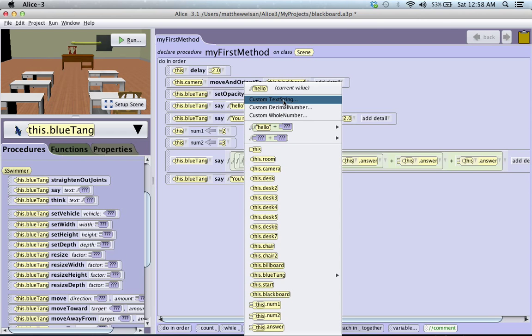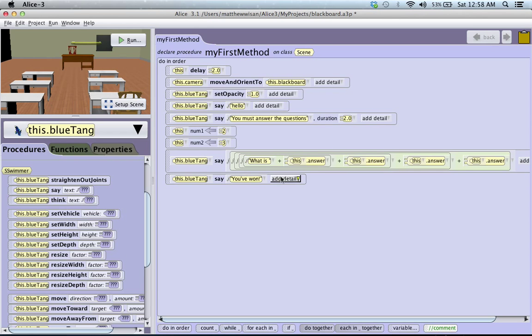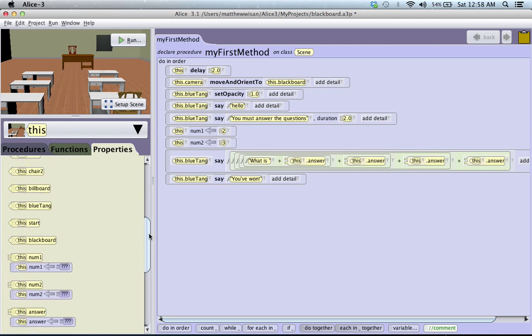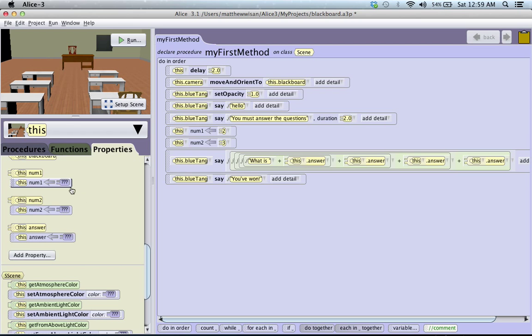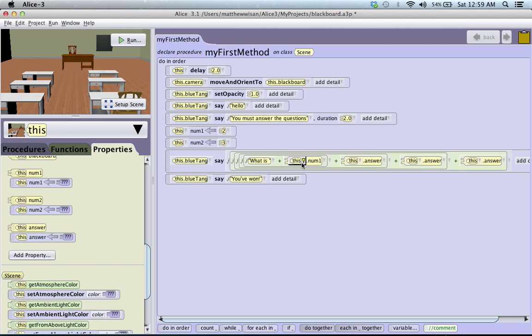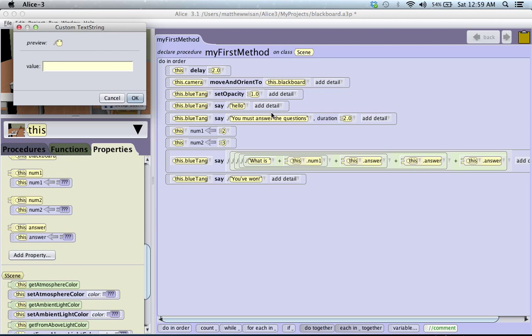So the first one, I'm going to go to custom text string, and instead of hello, I'm going to type what is, and then a space. And then for this answer, I'm going to click on this, go to properties, and scroll down to where I created my numbers. I'm actually going to take num1 and drag it into the second one for what is this number. Then I'm going to choose the third, click on it, go to custom text string, and do space plus space, and click OK.